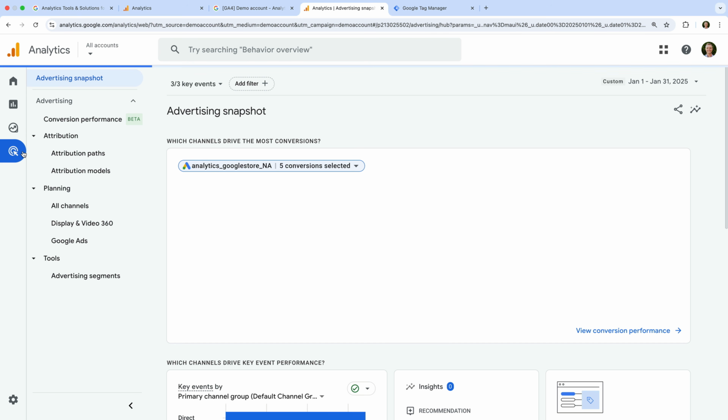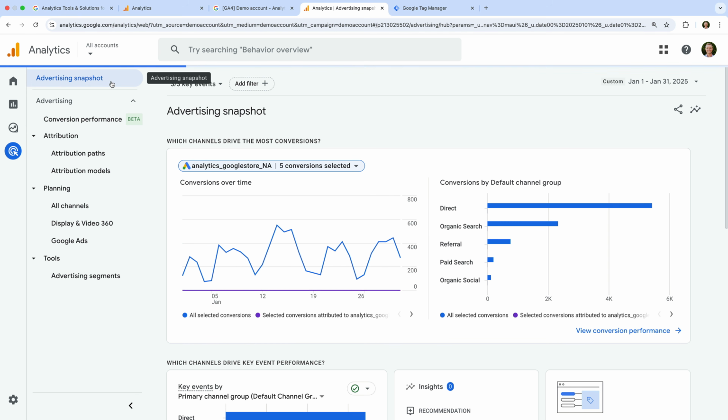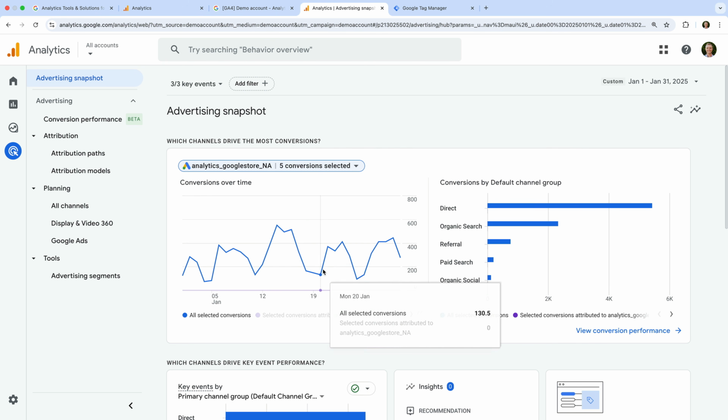The Advertising Snapshot provides a top-level summary for your marketing channels. At the top, we can see the performance for any Google Ads campaigns. This lets you compare the total number of conversions to those coming from Google Ads. So this shows you performance for conversions configured in Google Ads.